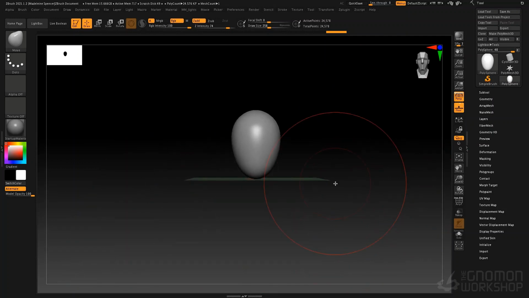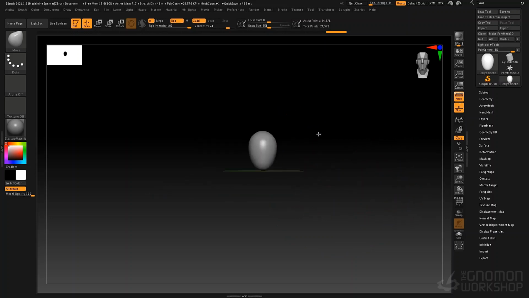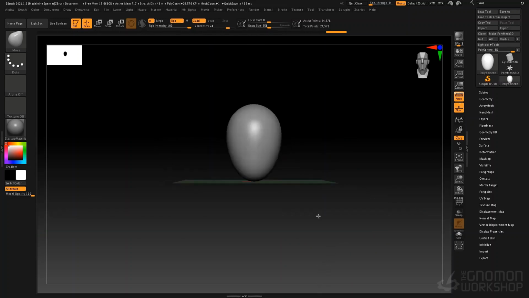Now, zoom is the most tricky of the navigations, and it will take you a couple of hours to get used to it, but it's worth the effort. You will get a hold of it, and then it will be second nature. So zoom is done by holding down the Alt key, touching with your tablet pen, letting go of the Alt key, and then just moving your brush up and down while you're touching the screen or your tablet.